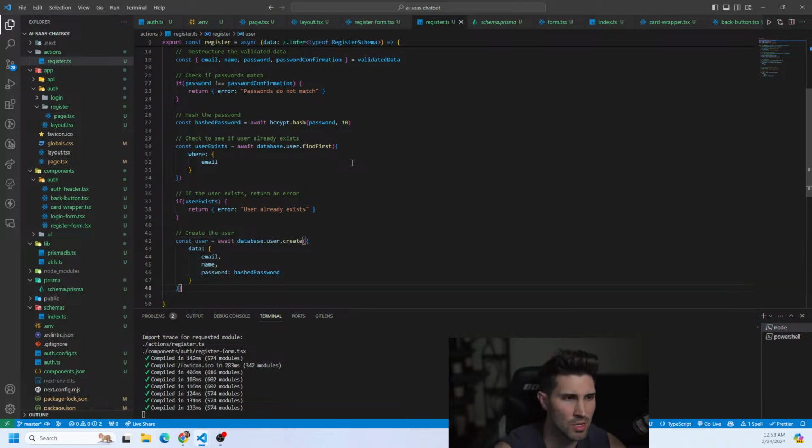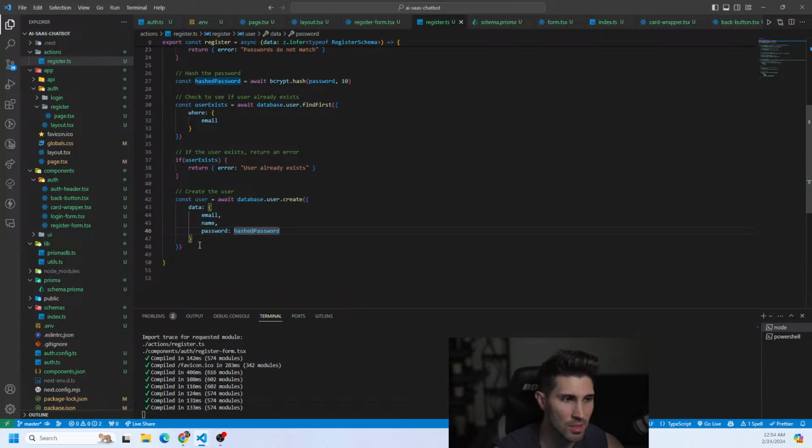So we are going to store the user in a user variable. We're going to use the database.user.create. We're going to create the email, the name, and the password. We don't have to send the password confirmation, no point. We just got to make sure it checks. And then make sure we send it back as the hash password. Okay. So we're going to test this out, and let me do a return real quick.